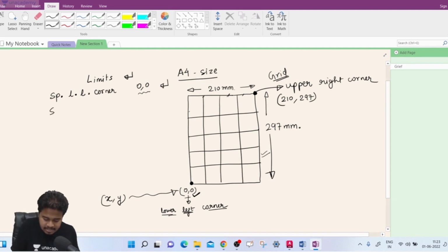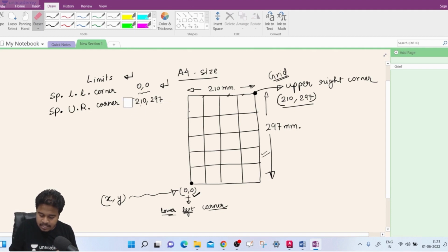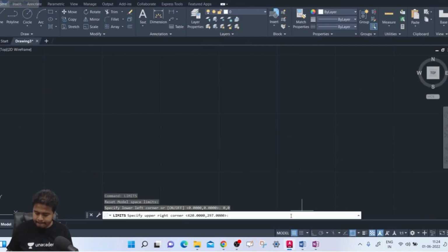So it is asking to specify upper right corner. For the upper right corner I want to give 210,297. Yes, 210,297. No need to give any brackets. And then enter. So let me give there 210,297 and press enter. Did you see any change?